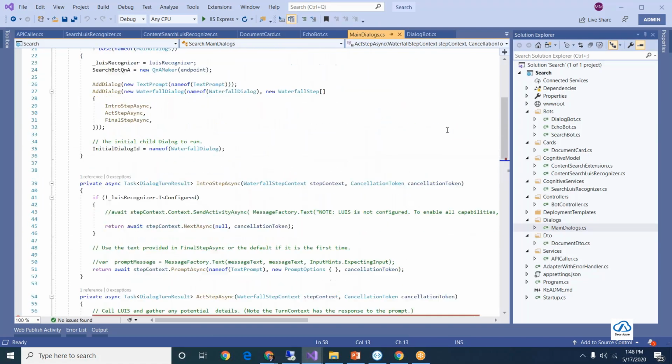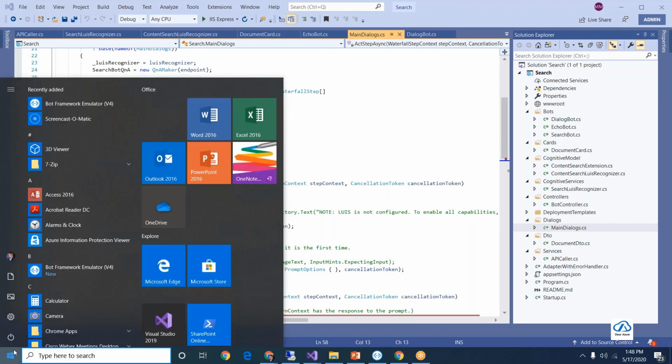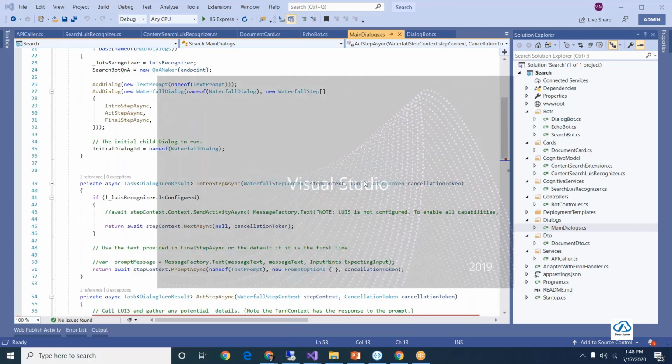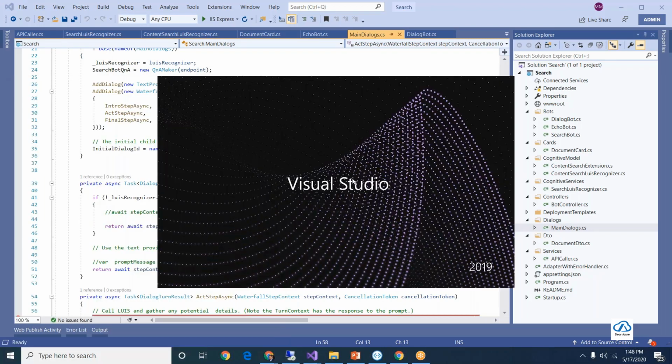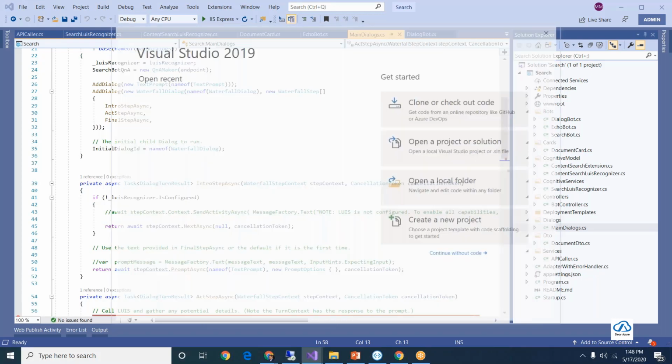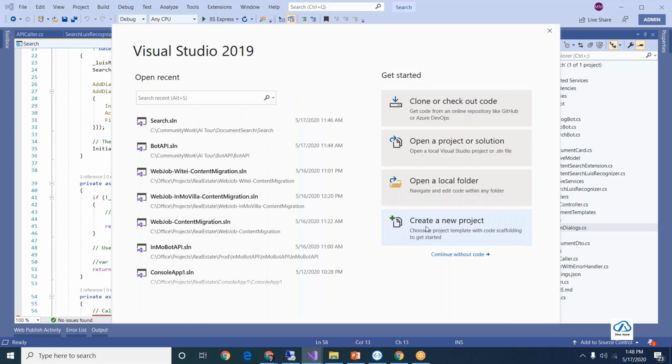Okay, so this is my code base structure. So how I created it, you can go to Visual Studio. Just select Visual Studio here. I'll just give a heads up on that. Let it load Visual Studio, then create a new project.